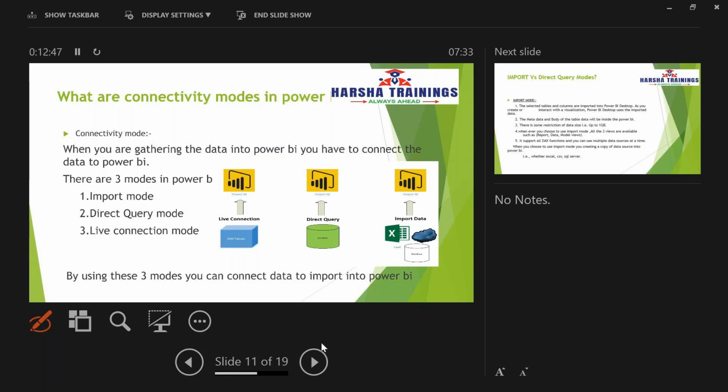For example, we have the import connectivity mode. What exactly is the import connectivity mode, what can we do while using it, what can't we do, what are the advantages and disadvantages? These are all things we have to know. It's a very, very important concept. Because if you are clear with these components, only then are you able to work with Power BI. You will get the picture by the end of the session why I'm saying this.